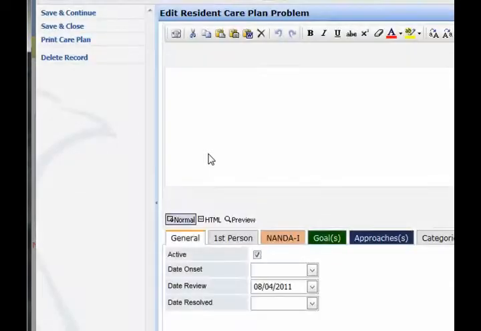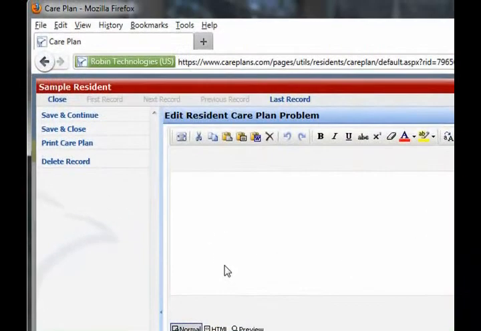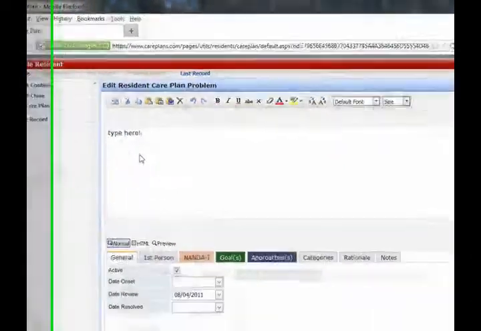This will bring you to the full editing screen for the entire problem. There are a few things to take notice in this area. The first is the text box that is available in the upper portion on the screen. You can add additional description here if you need to by simply typing the text that you need to appear on your care plan. The second are the tabs below.